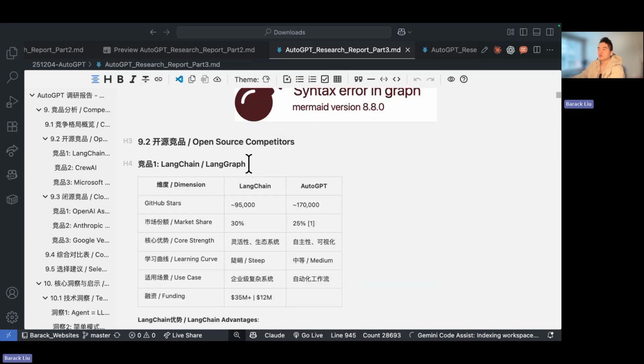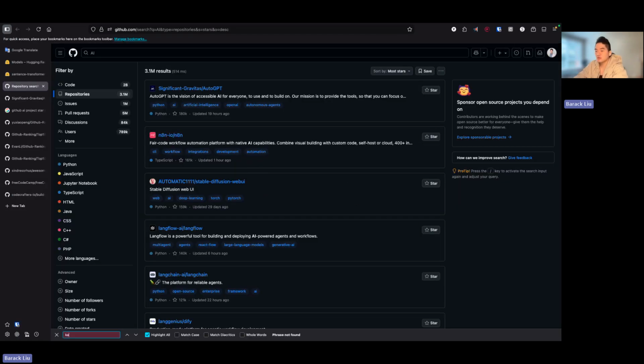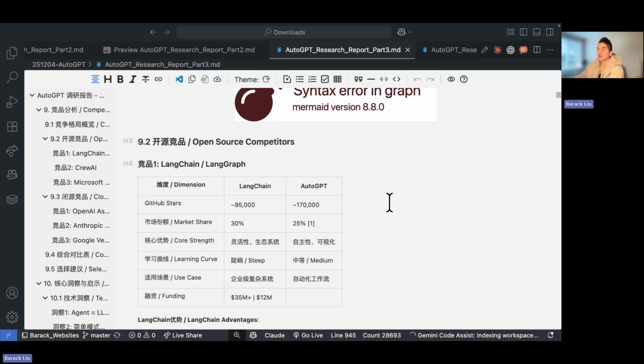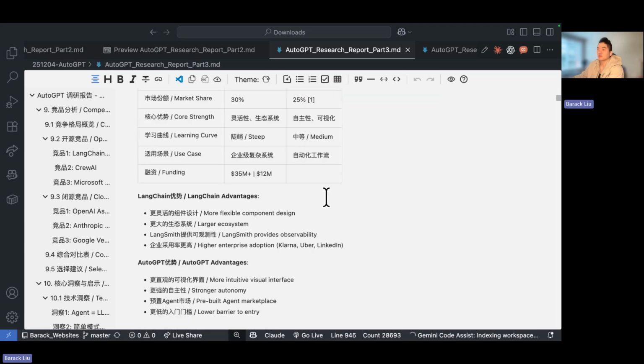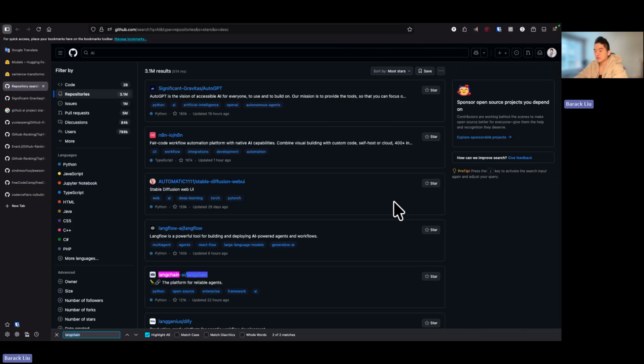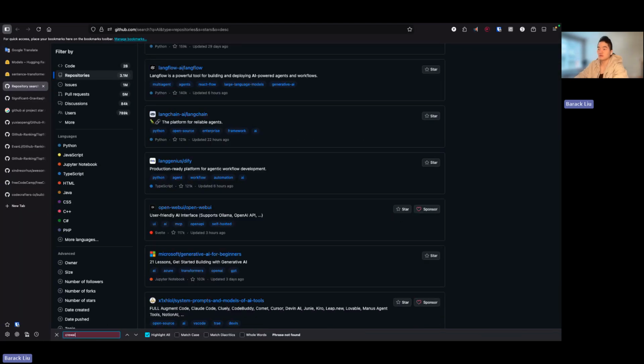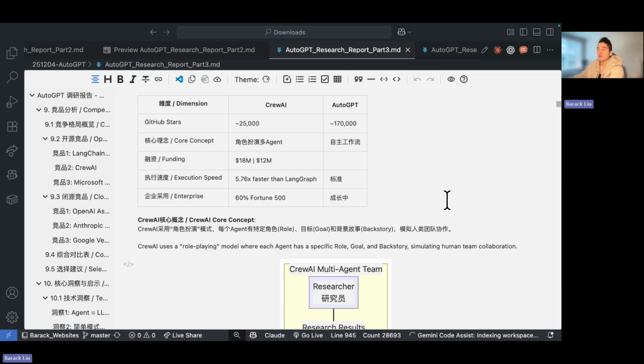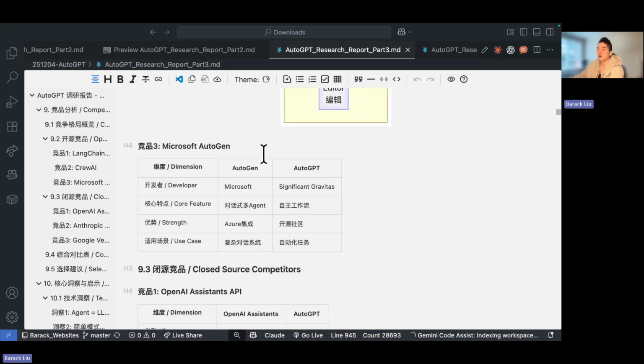Third part, competitors. LangChain. Can I find LangChain in this list? LangChain. Okay, yeah, LangChain is included. Which means I will do research on LangChain soon, after a few other projects before I get to LangChain. CrewAI. Do I get a CrewAI here? No, no CrewAI. Microsoft AutoGen.